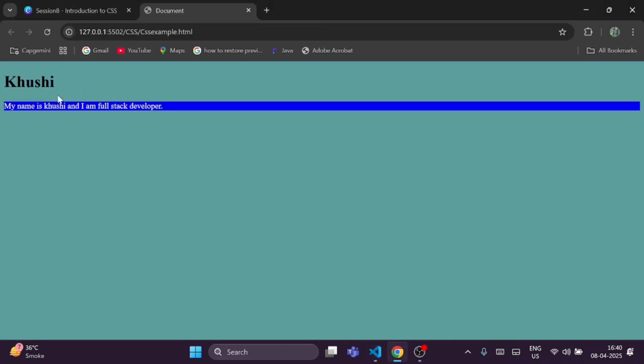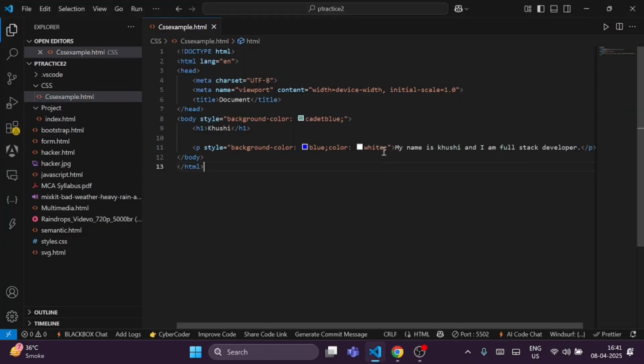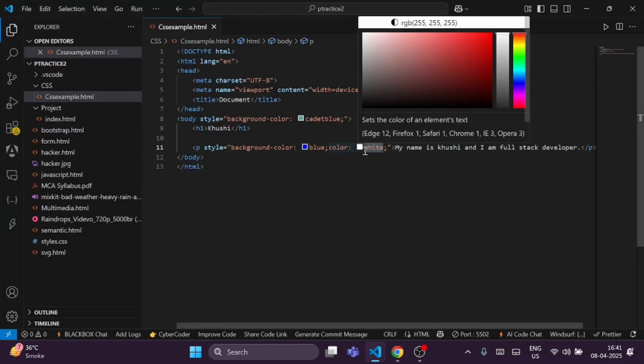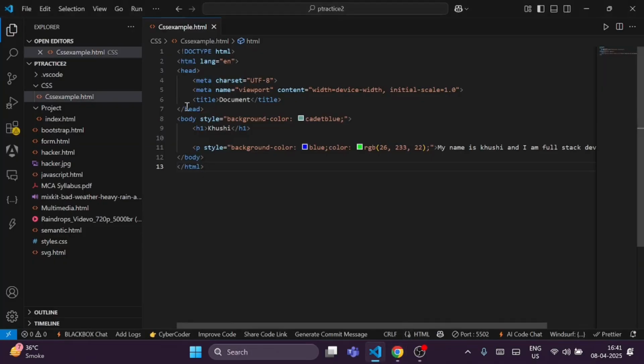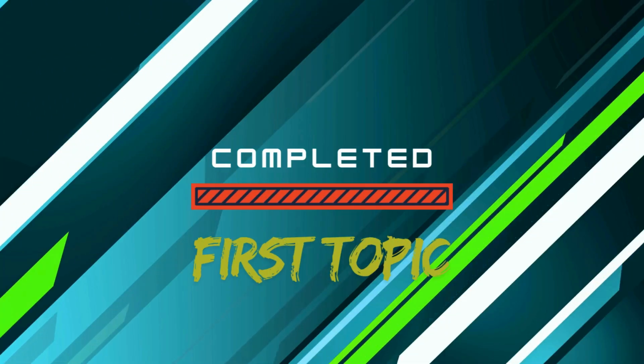Now if you come here, you can see by default you will get black, but if you want to change it, you can use the color property. So you can give any color, let's say instead of white, if I'm going to use a different color, let's say green or something. Now if you come, it will give you some greenish color. So in this way you can give style to a website. So now here our first topic ends.